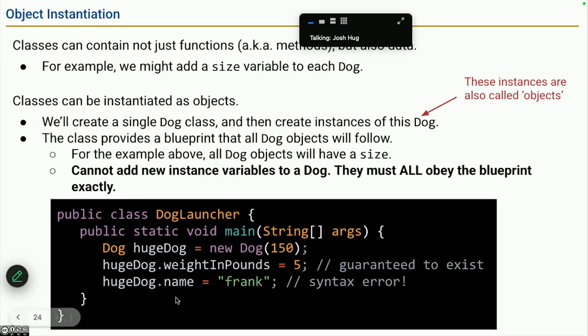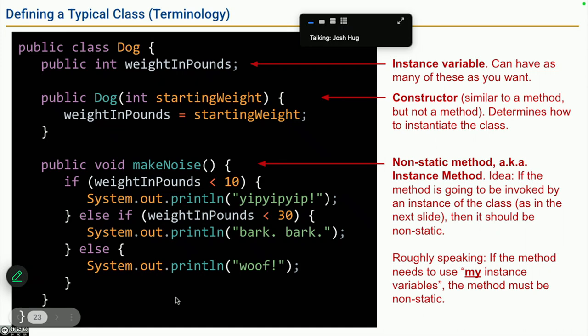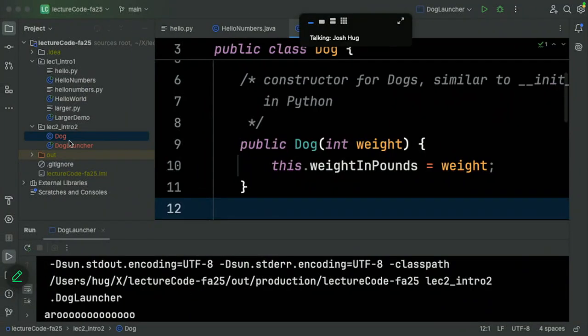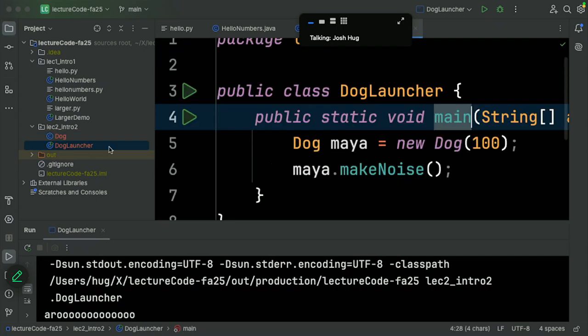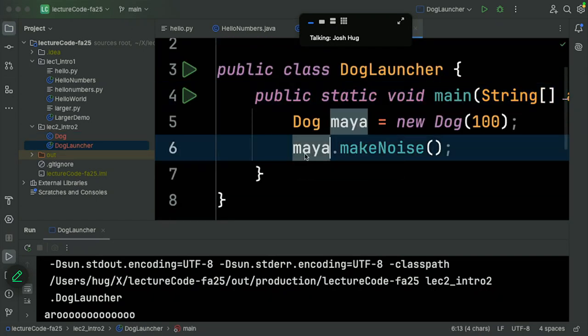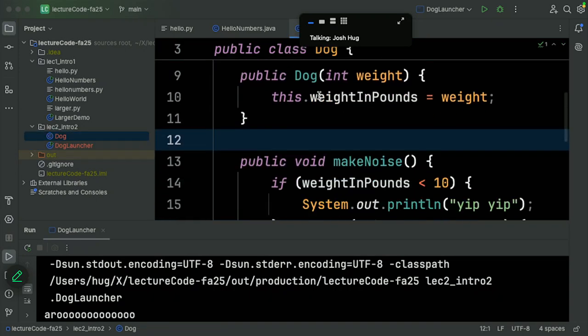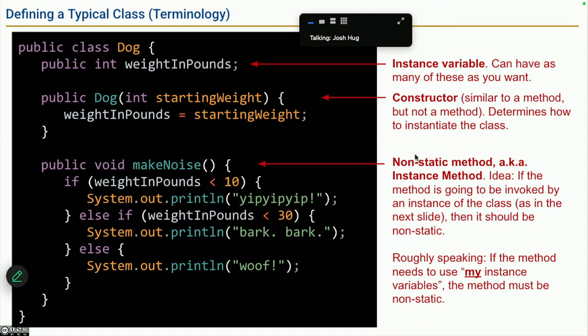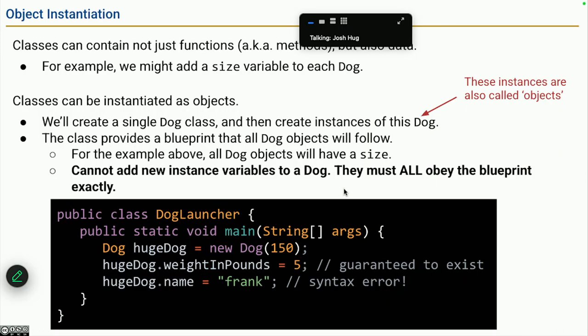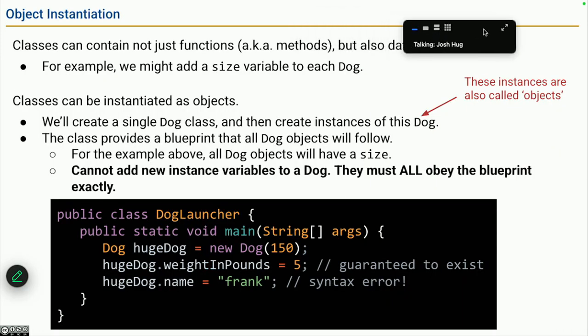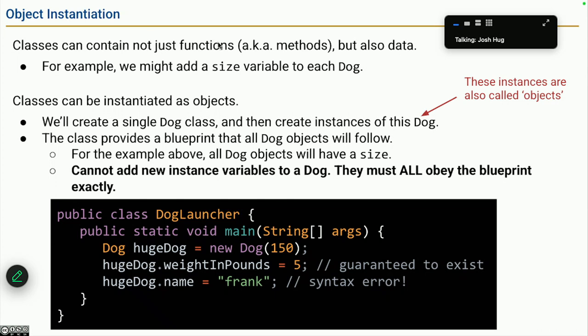Actually, I'm not going to go to the next slide. I'm going to show you here in my code. I think it's easier to see here. So when I say Maya.makeNoise, this is a specific instance. There's a specific dog Maya doing it, and that's why you need to have non-static here, okay? I promise it makes sense after you've written code and after you've had practice on the discussion section and the homework, okay?